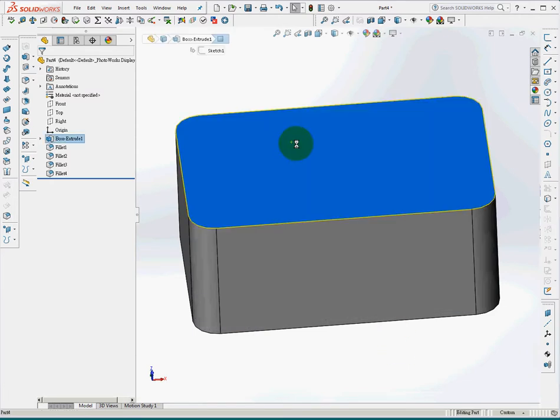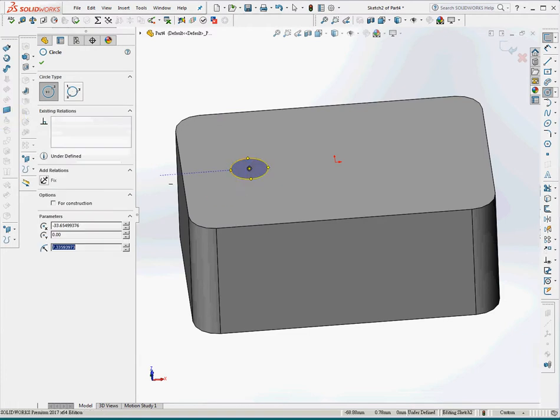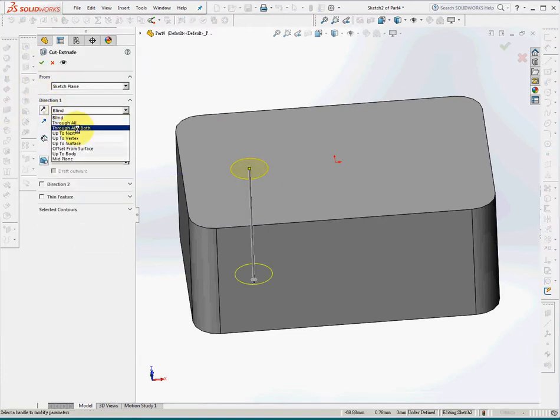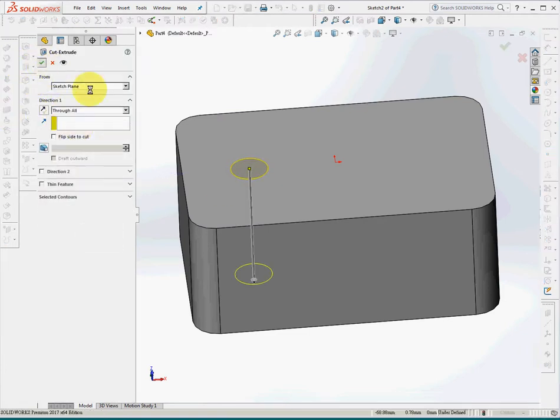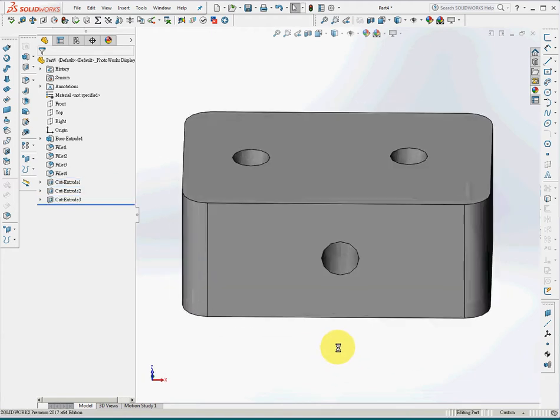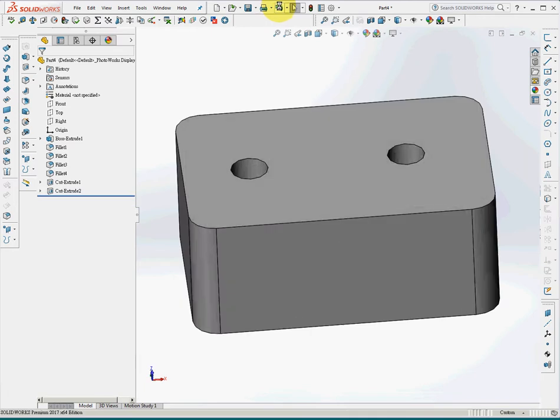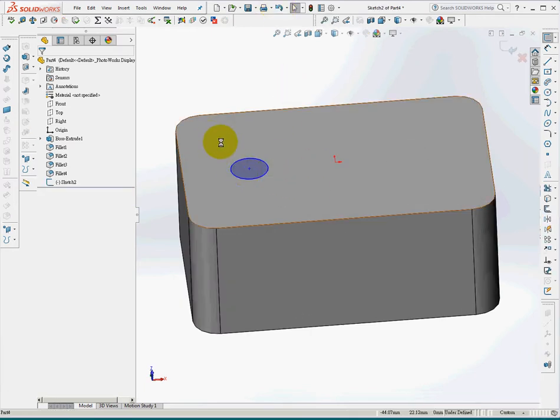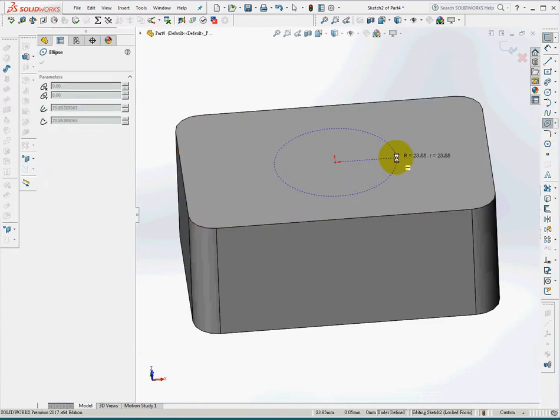For example, if you make a through hole here, you can also press the Control key and drag, drop features, and you copy all those features to the other places of the part.